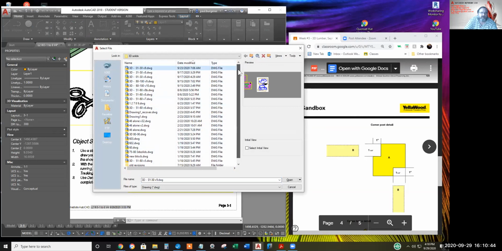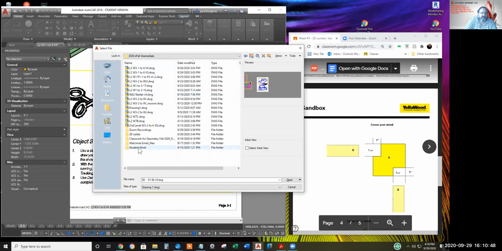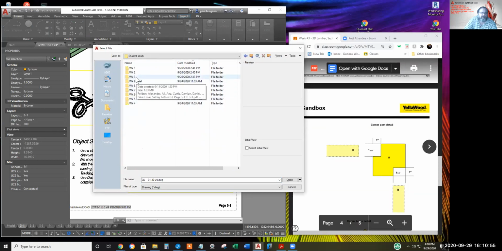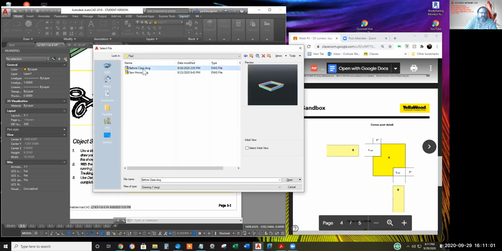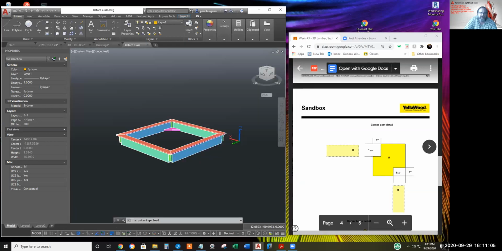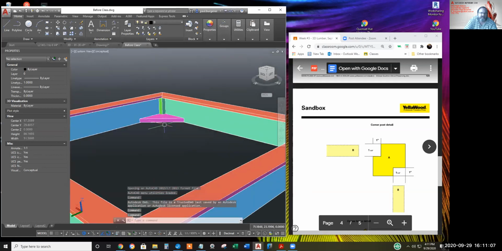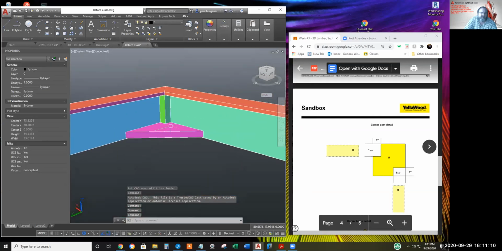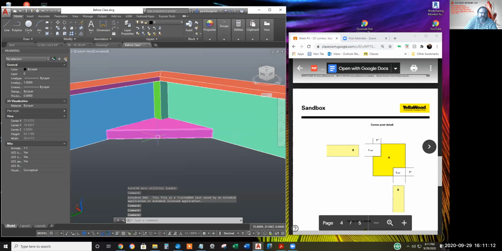Let's see. I think I stored my finished one. Student work. All right, Burgener, come on. Week 3, Paul. Yeah, before class I did this. And I got all these blocks stacked, pushed upward.